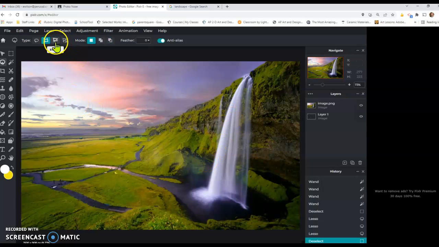Deselect to remove that one. The one that I like is the magnetic. The magnetic tries to look for colors where you might want it to go. So see how it's dragging along the waterfall along that edge?